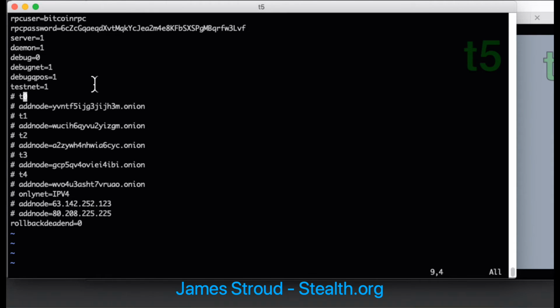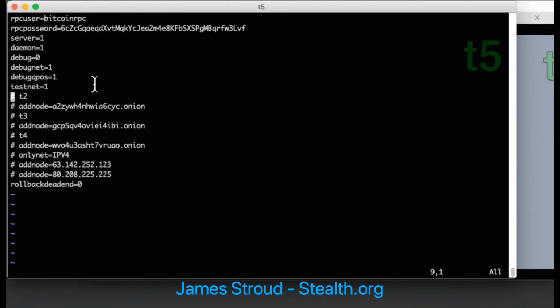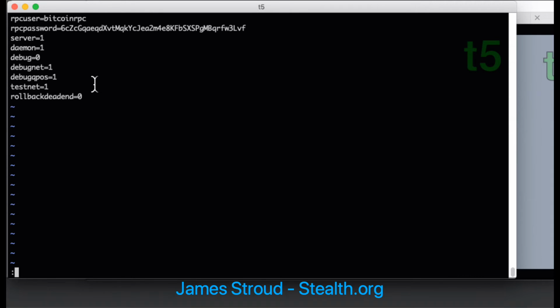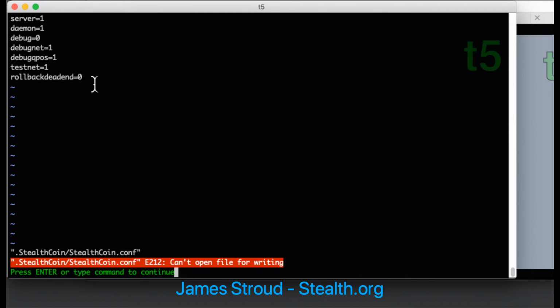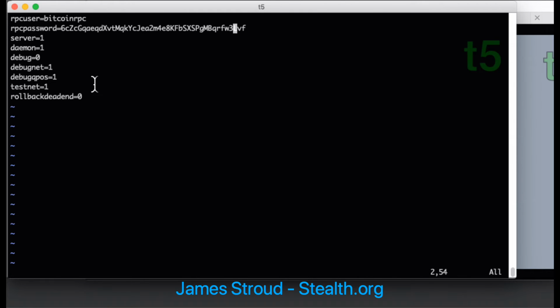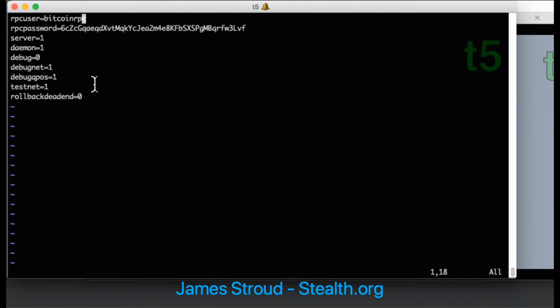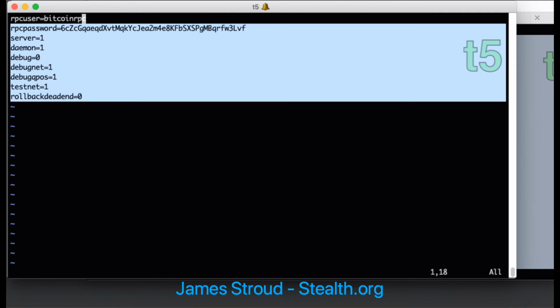And what I'm going to do is, these were basically for my records here, so I'm going to delete all these. You definitely do not want only net. So this is what you want. I'll copy paste. So wow, I really trimmed it down. You of course want your own RPC password, you know, especially on mainnet. Oops, why didn't it? Can't open file for writing. That doesn't sound good. I'm going to copy and paste.